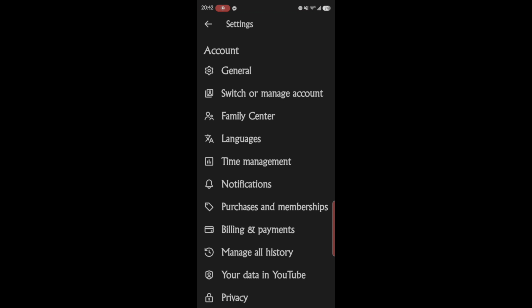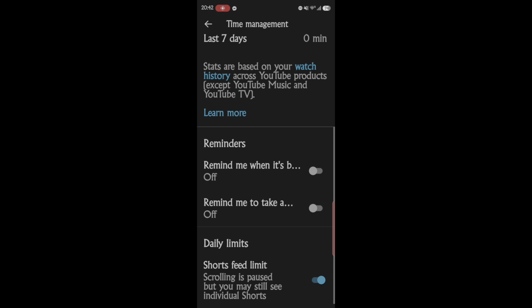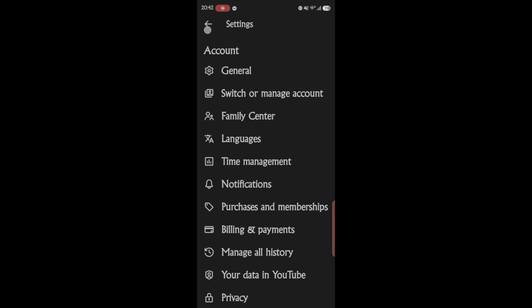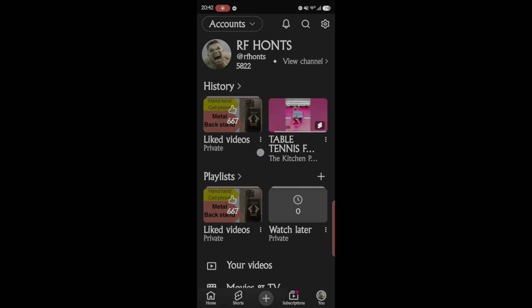So here we go, back to time management, scroll down, shorts feed limit, turn that back off. And then now your shorts should come back up.